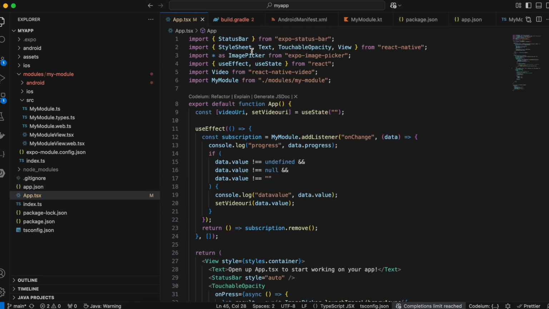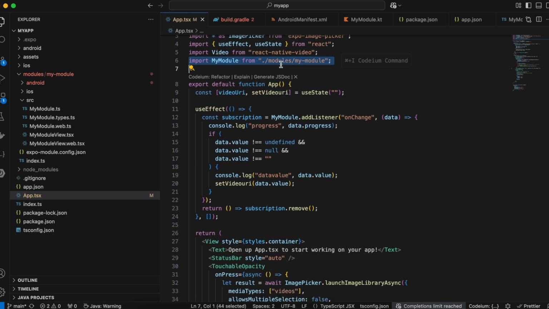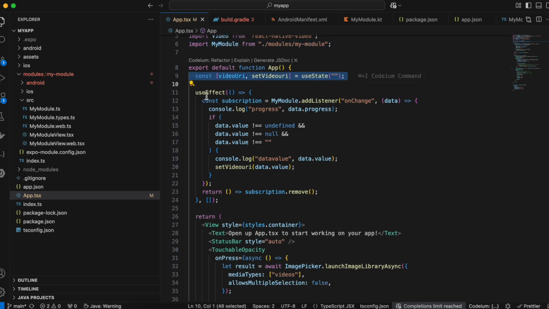Next thing which we have to do is come to app.tsx over here, and here I have imported Expo image picker. I have imported Text, TouchableOpacity and View from React Native, useEffect as well as useState from React, React Native video, as well as our module which we have created. I'll come back to this later on.